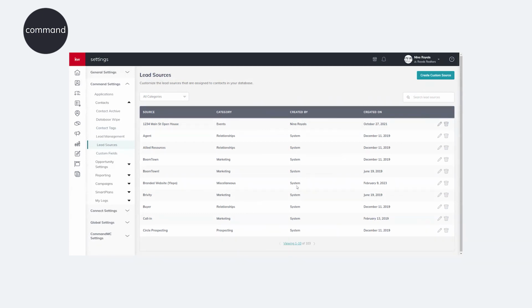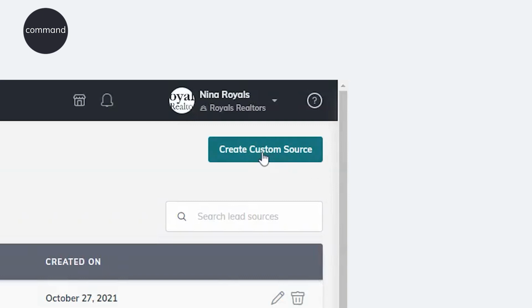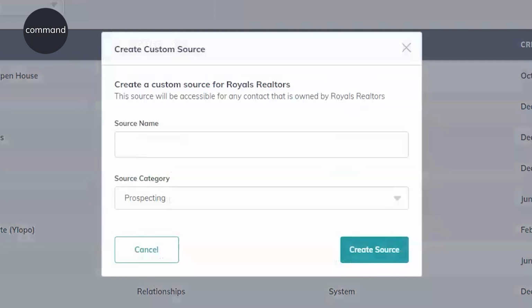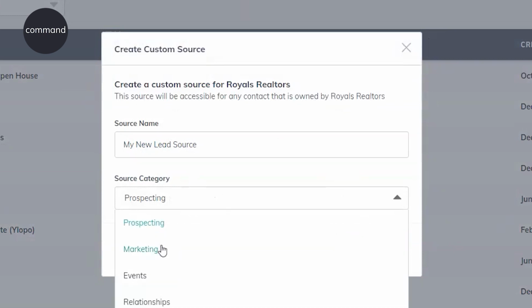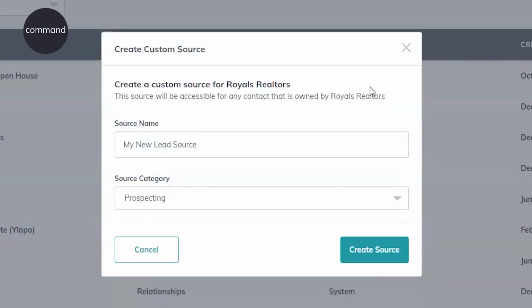But just like with our contact tags, system-created lead sources are always there by default and can't be edited or deleted. But you can create new custom lead sources. I click the Create Custom Source button here at the top right. I name my new lead source, and I sort it into one of those 5 categories, whatever makes the most sense for you and your team in organizing this. Once I do so, that lead source is also going to be available for anyone we add to our team's database now.